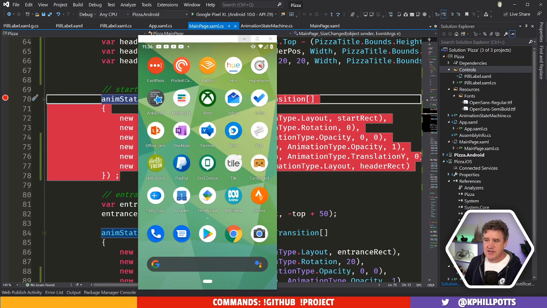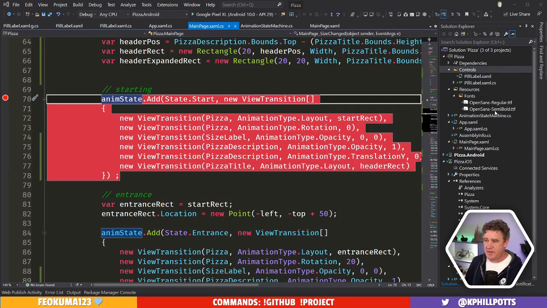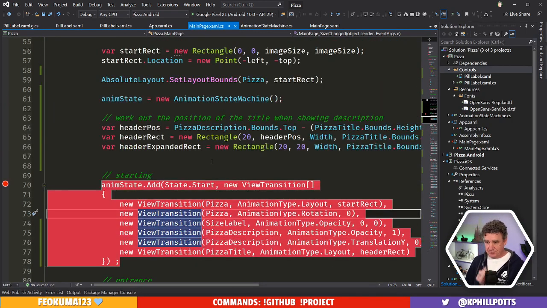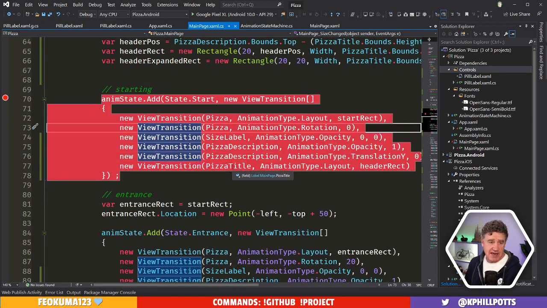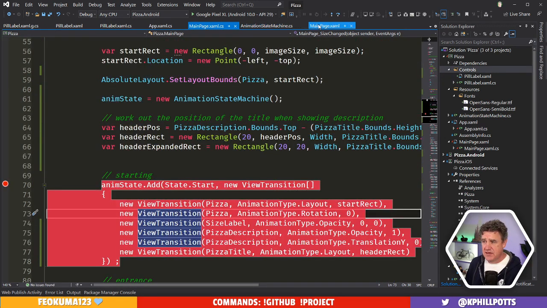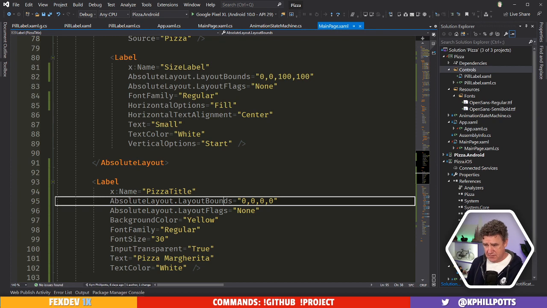Okay. This is what I'm going to do. I'm going to fix this problem, right? I'm going to stop playing around with these layout bounds. And I'm just going to set the translation of it. How about that?